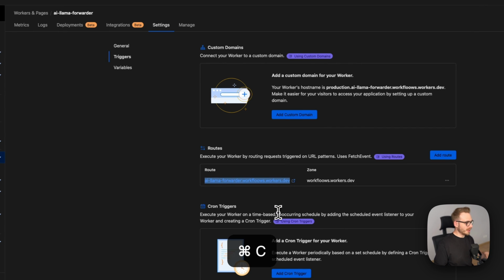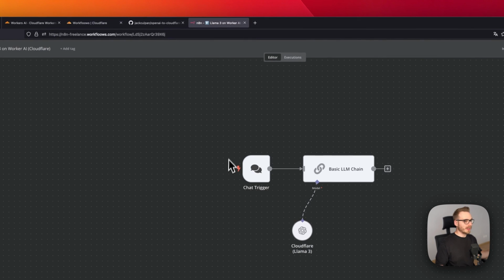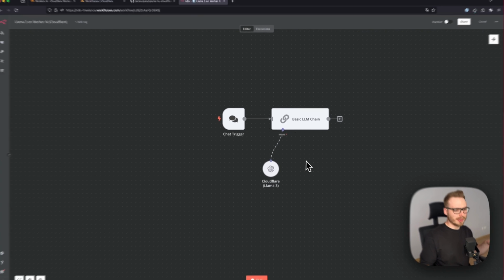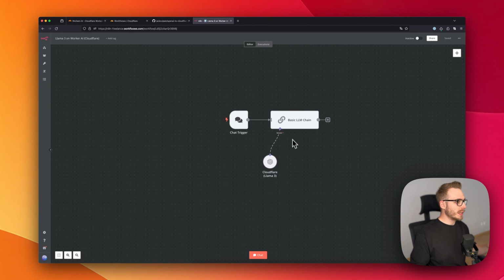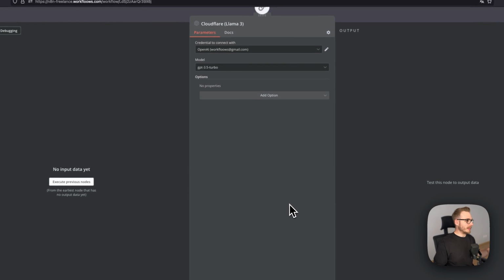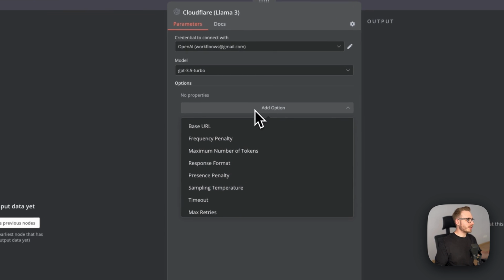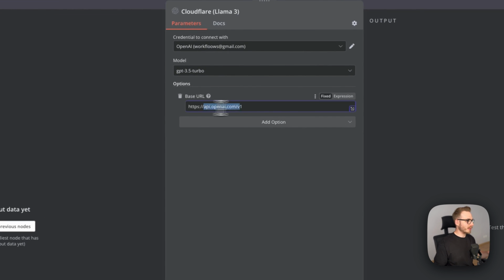So I'm going to copy this one and go to n8n, where I created a very basic workflow with the chain. And I have connected the OpenAI node. I added my credentials for OpenAI, and there is the model GPT-3.5 Turbo, but it completely doesn't matter in this case because we are going to add the new base URL, and we are going to replace the OpenAI API URL with the URL of our worker.